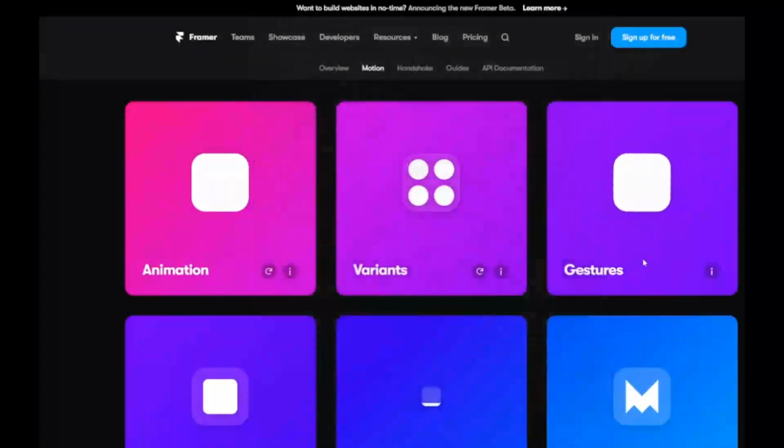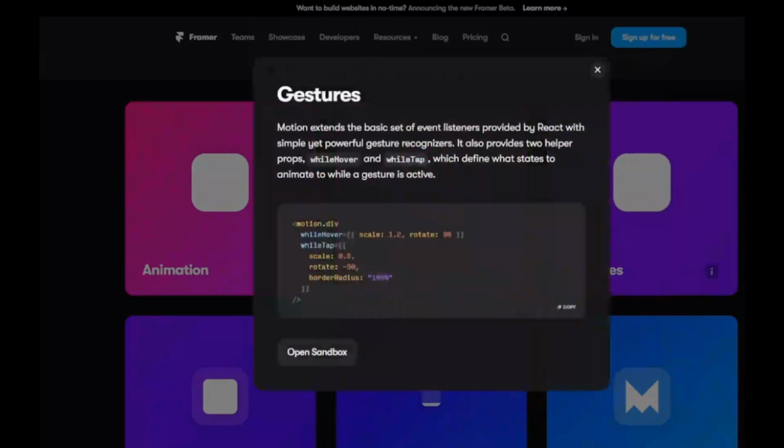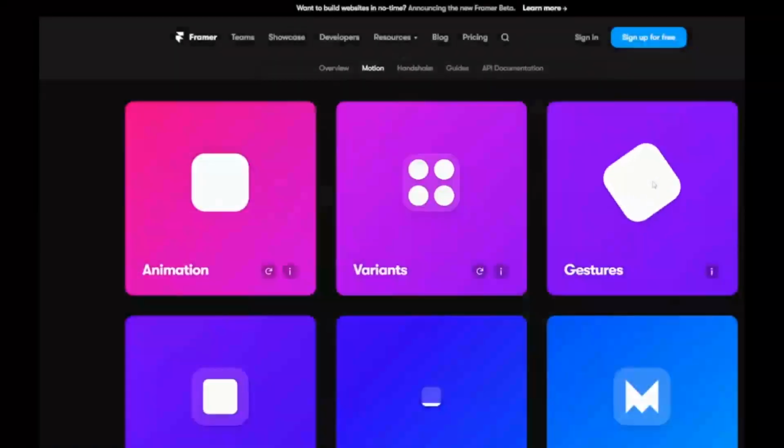Then you've got things like gestures, which are event handlers that you can use for hover, and there are many more. This is just one example, but there are more event handlers that you can apply animations to. Here you're saying while hover, scale 1.2 and rotate, and it's also got while tap. So when you tap it, it does a different animation. So you're setting 2 animation settings there, one for while hover and one for while tap. If I hover over, it rotates, and if I click on it, it turns into a circle.